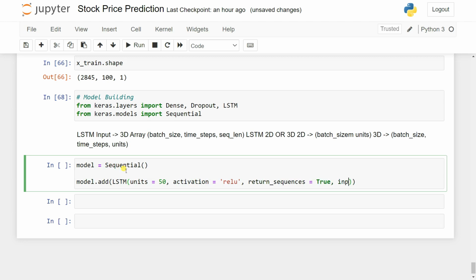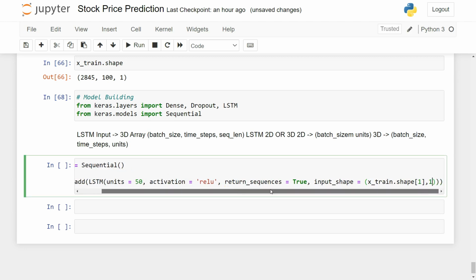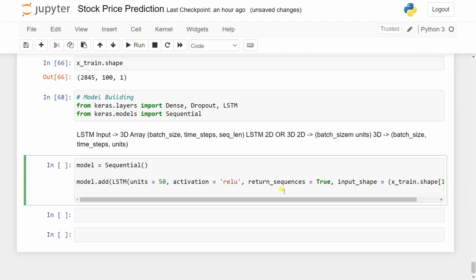And we also give the input shape for the first one. So let's say input shape is nothing but my x_train.shape, the first one, and then the one. This is the first shape of that, because we have some data, and after that we need the shape of that, which is nothing but the one. Now let's try to add to the model.